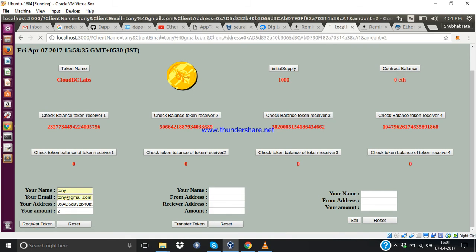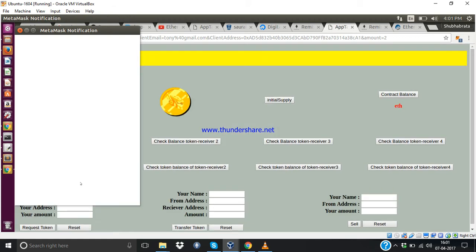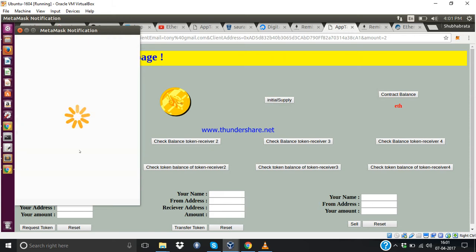So let's request tokens. It will call MetaMask. You guys already know that to run this function we need some gas. Here you can check the gas amount, and here you can check the gas price. It will be deducted from my ether balance. To run this contract it needs some gas, and this gas will be paid from my personal account. So let's accept it, and now let's check.